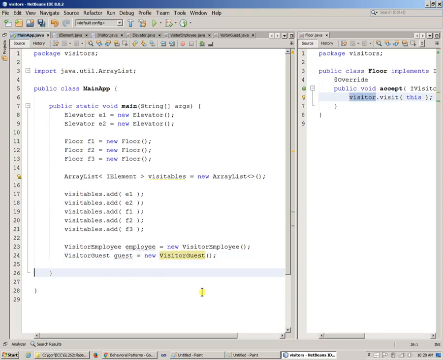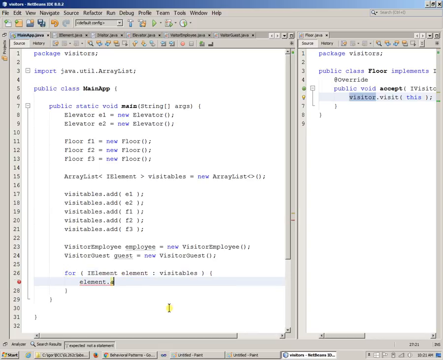So now, if we wanted to decide regarding the visits or whatever, we can create a loop like this: for each element, IElement, for each element in visitables, like visitable places, I can run this thing to say element accept, right?